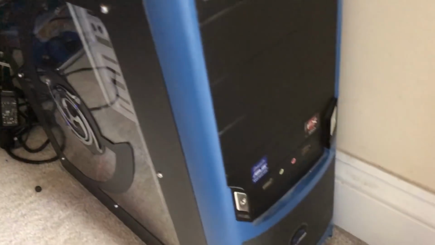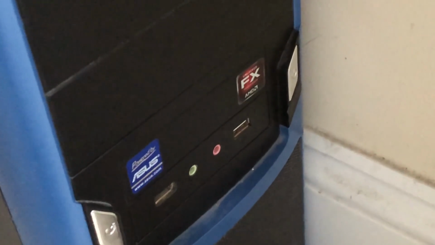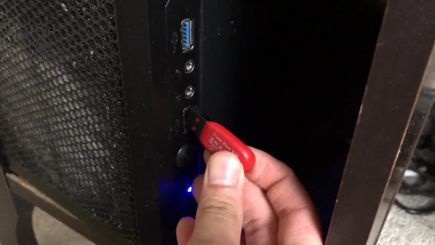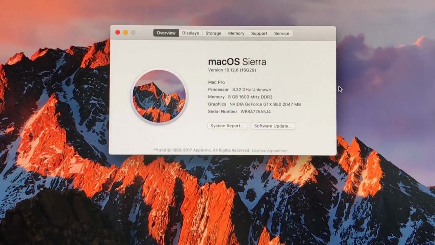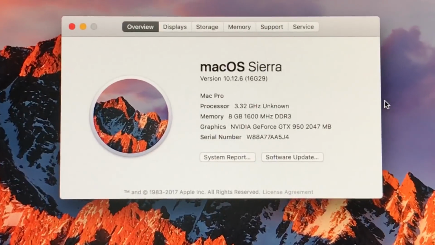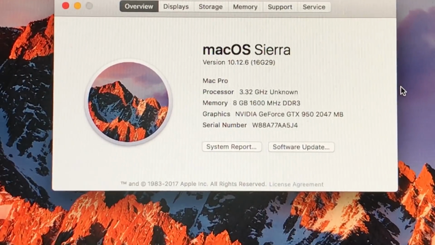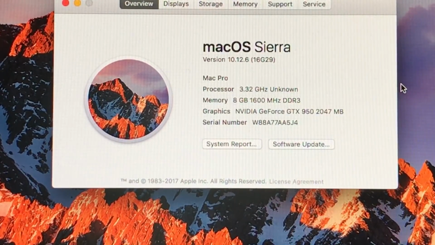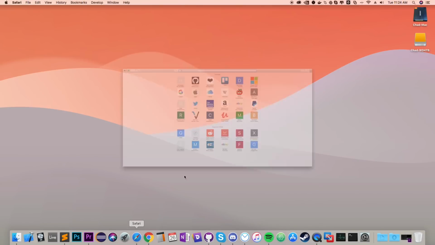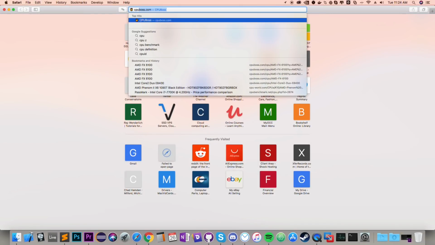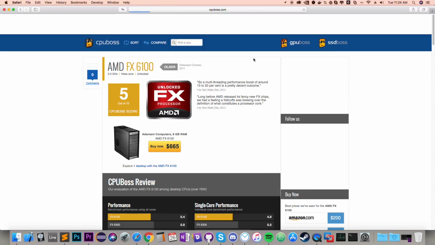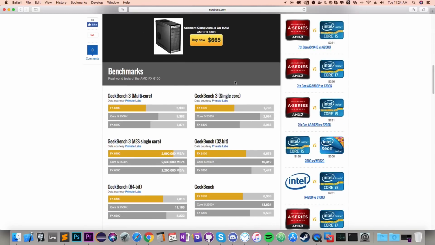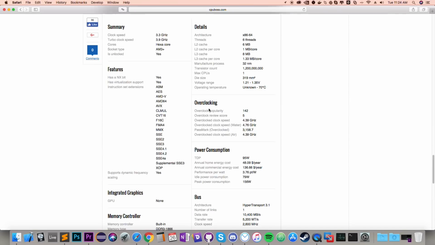As far as requirements go, all you're really going to need is a compatible AMD PC and a USB flash drive that's at least 16 gigabytes. Compatibility this time around is a bit easier, because if your computer was compatible with Sierra, it is also compatible with High Sierra. For those who don't know whether their computer is compatible, checking is pretty simple. Just head over to a site called cpubus.com, find your CPU, and then scroll down and make sure that your CPU is compatible with the SSE 4.1 instruction set.